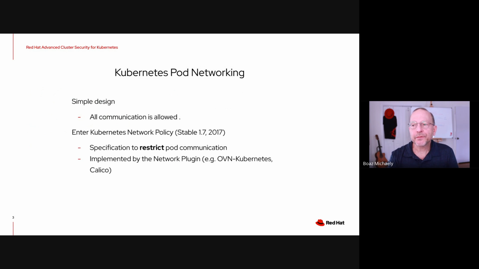So Kubernetes was designed to be very, very simple in the networking sense that all communication is allowed. Every pod can talk to every pod. And pretty soon as people really started using Kubernetes, the community realized that that's not going to fly. And so enter Kubernetes network policy, which was introduced in 2017. And that is a kind of a firewall capability to restrict pod communication.